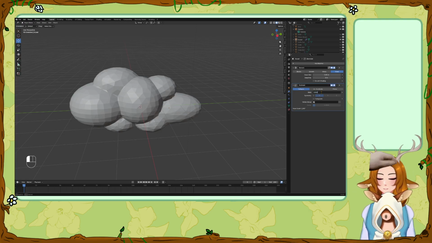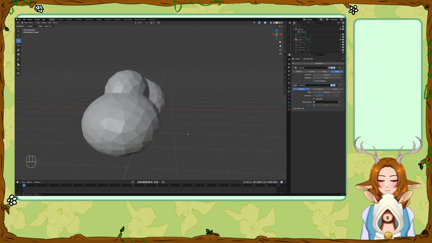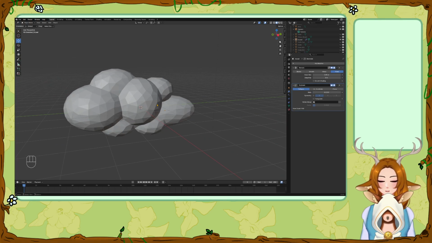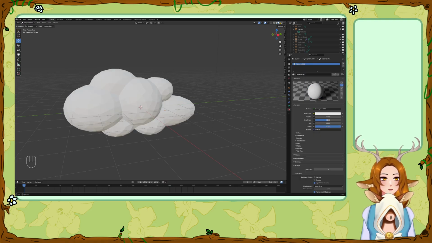Yeah, giving myself some head pats here. We're trying to do a very voxel-like look. Okay, I'm going to materials now. Cloud.